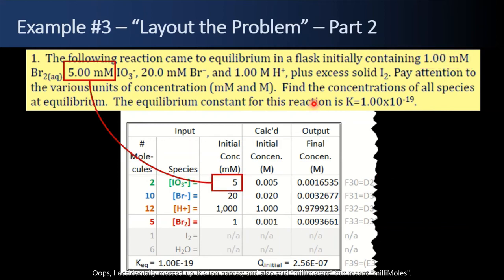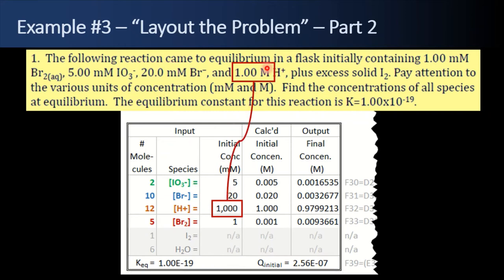So the next one is 5 millimoles for bromine, aqueous, okay? And then 20 millimoles for the bromide ion, and 1 entire mole, or 1,000 millimoles, for the hydrogen ion. So we set all of these up from our problem statement that was given to us. And then we can calculate based on that, and we have more calculations that we're going to go through in a minute.